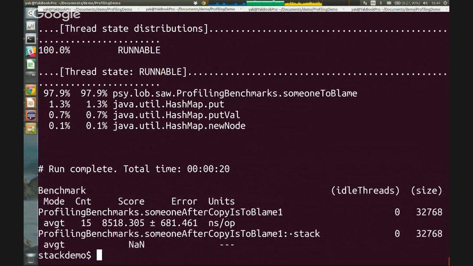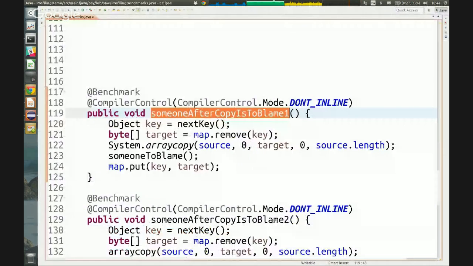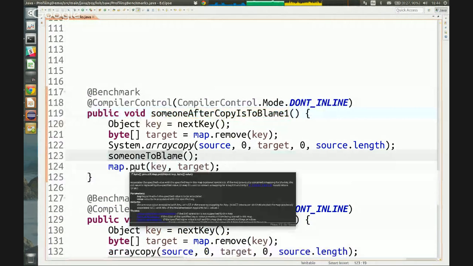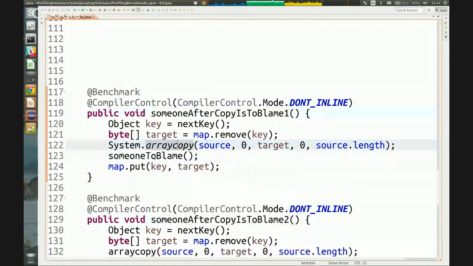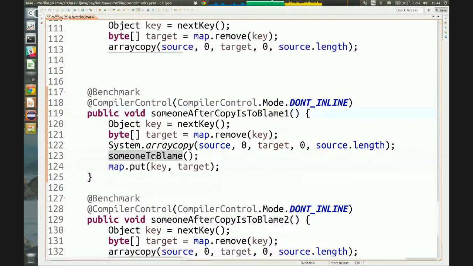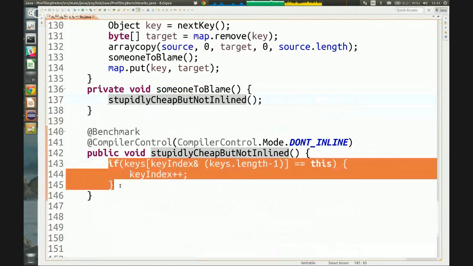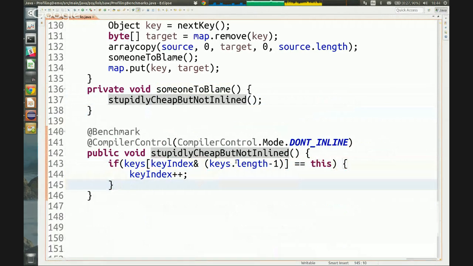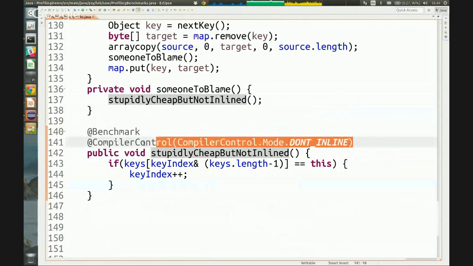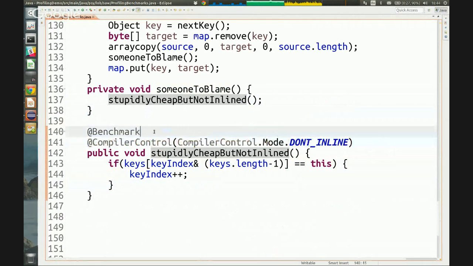Why is that? Let's have a look at this method. The only thing that's happening here is that now I'm calling someone to blame instead of map put after array copy. Someone to blame is a small method that calls another method that is stupidly cheap, I can guarantee you that. And I marked it as do not inline. So that means the compiler is forced to not inline this method.